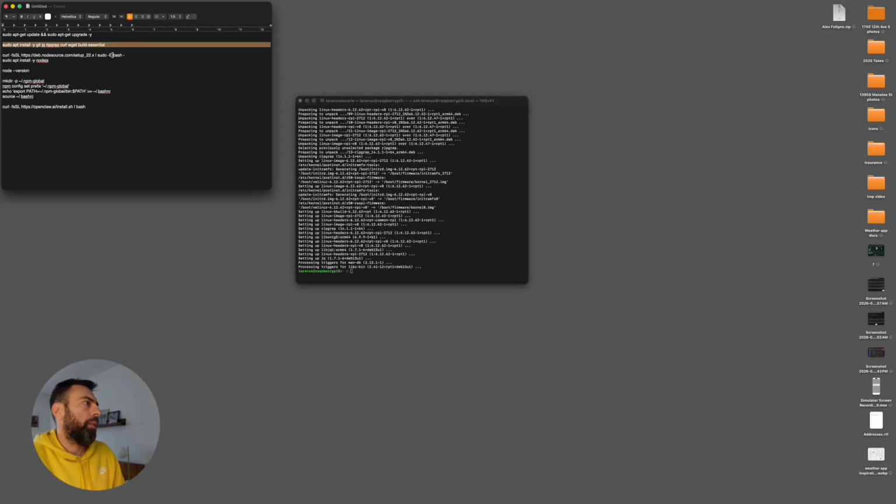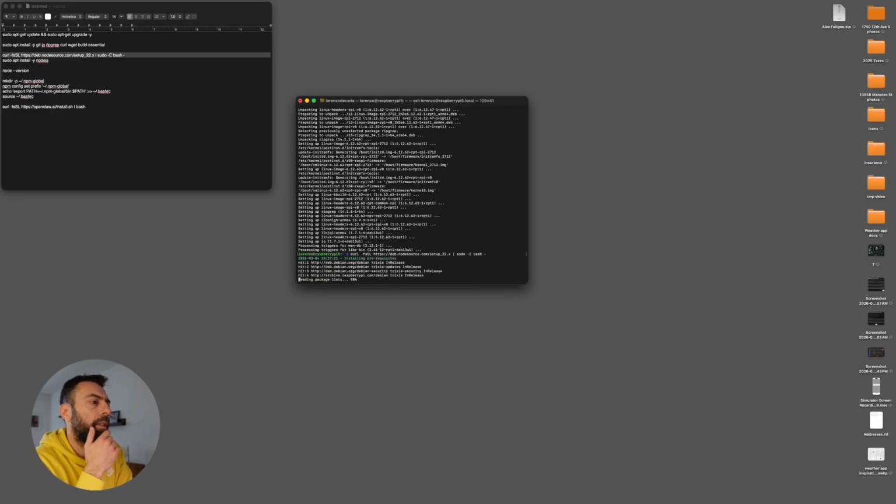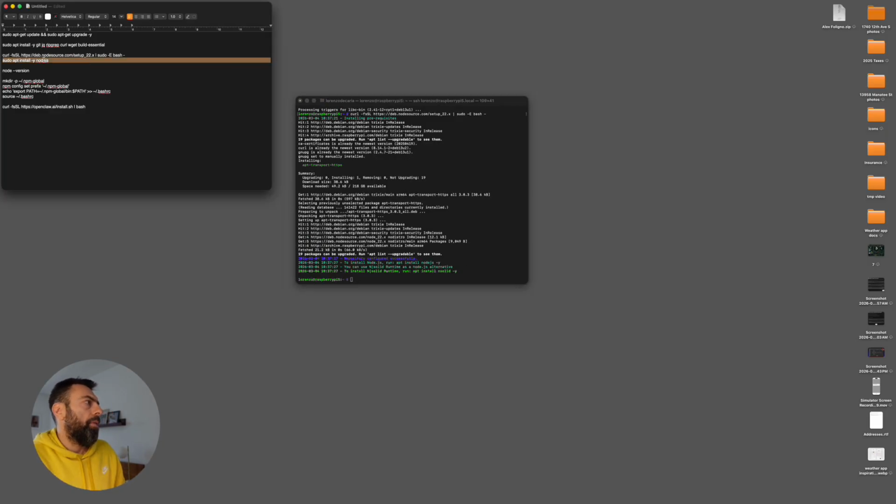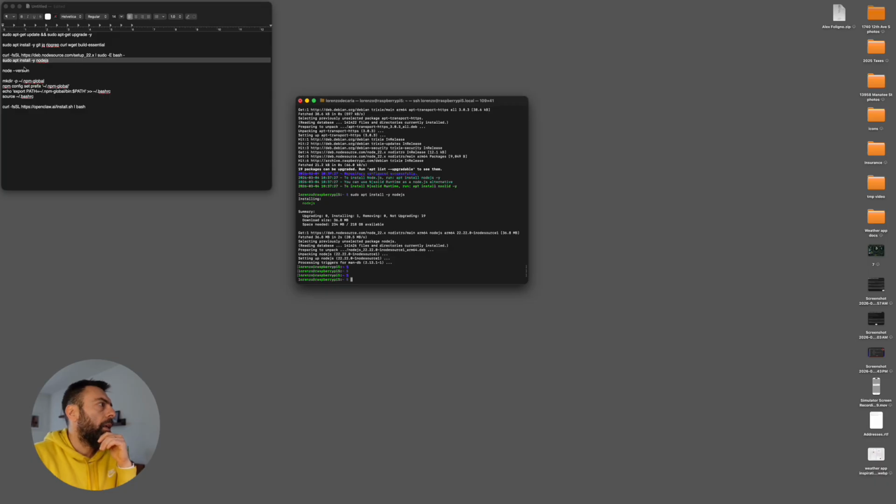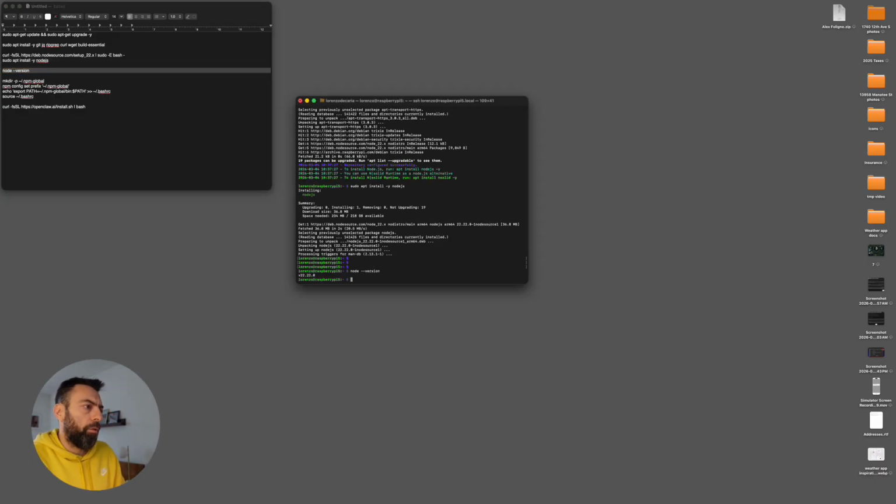Done. Now we're gonna install Node. OpenClaw needs Node 22, so that's what we're gonna install. Done. And then everything is installed. Let's just make sure that everything is in place. We run node version to confirm everything is installed. 22, that's fine.